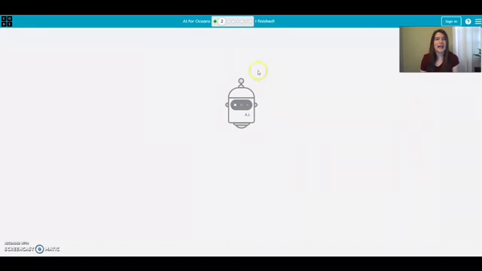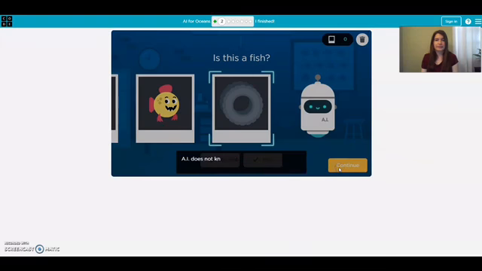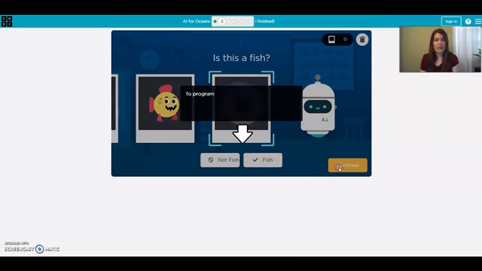Alright, great. So now we're on our second step, and it's telling us that this is our AI, and we're trying to train the AI to know the difference between something that's a fish and something that's a piece of trash that doesn't belong in the ocean. So let's hit continue. And it's telling us that right now AI doesn't know the difference, that we have to do that programming by pushing these buttons down here that say fish or not fish.